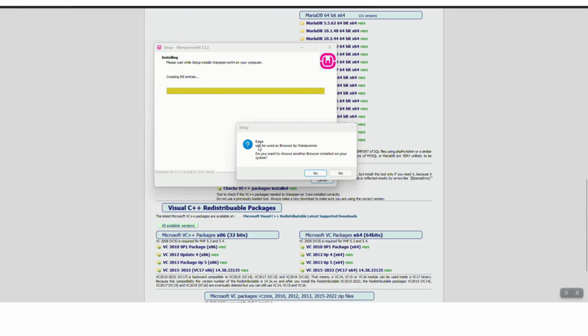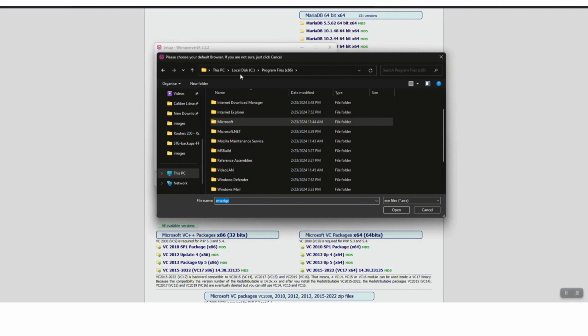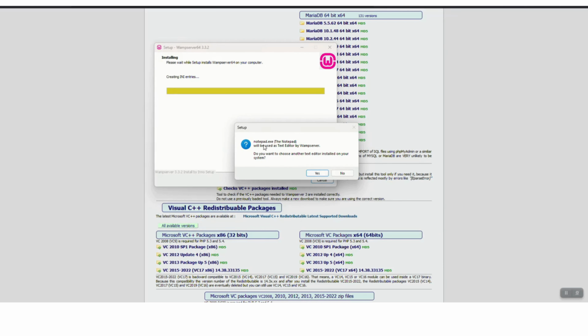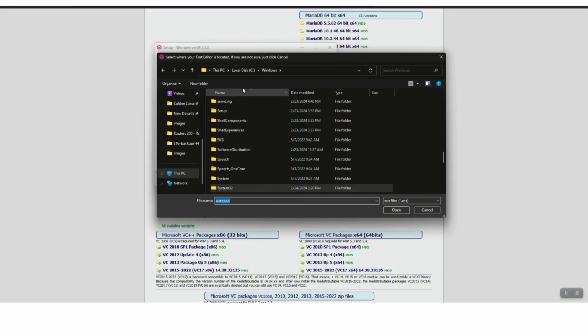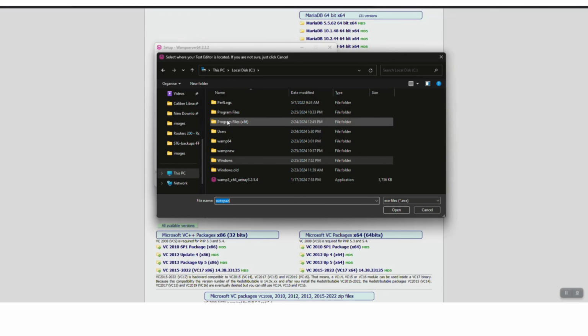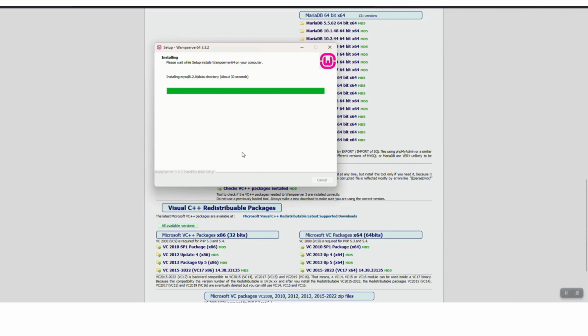Now it is asking me that the default browser is Edge, and I would like to change it to Firefox. So let me go to Program Files (x86), Mozilla Firefox, and Firefox. Then it is asking that Notepad will be the default text editor. I would like to choose Notepad++ instead of the Notepad which comes by default in Windows. So I will choose Notepad++ here, and now it will proceed with the installation.